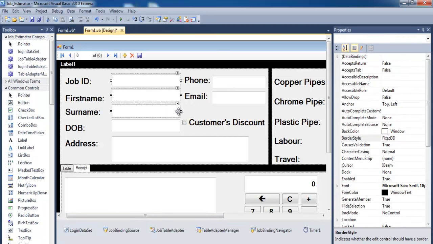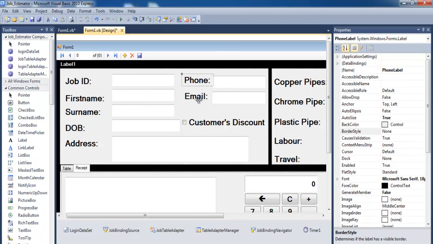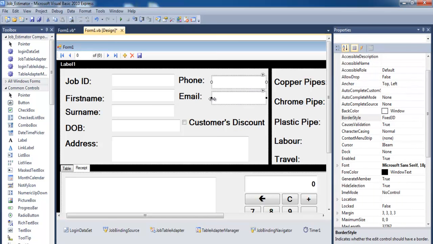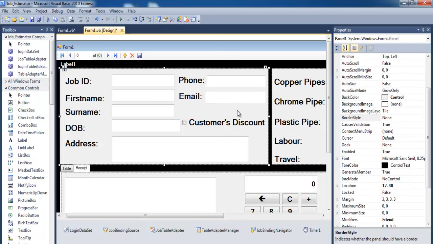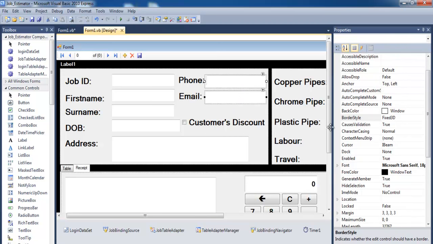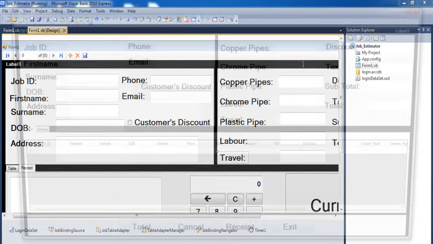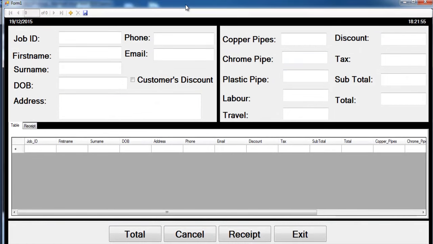Reduce the size of all of this a little bit, and move these ones back, and then increase the length of these ones. Take them up, maybe the size, change that to about 16, and that should do it. Okay, let's run it again. Alright.